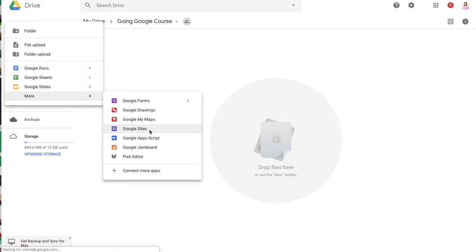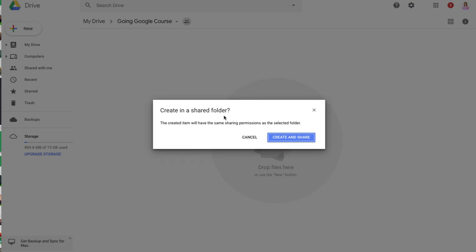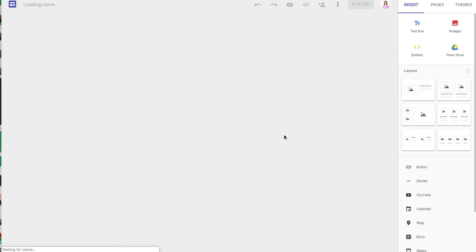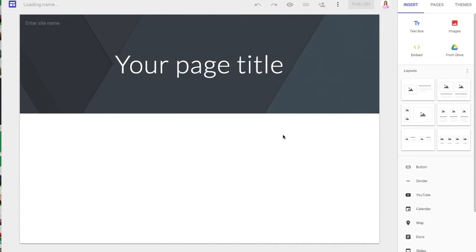So I'm going to click on that, and you can see Google is telling me that this is a shared folder, so other people are going to be able to see this. And I'm okay with that because this is Going Google work. So I'm going to click Create and Share. It may have taken your Drive a minute or so to create the Google Sites. Sometimes they're a little slow to start up, but once it creates the Google site, you'll see it has a whole lot of stuff here.